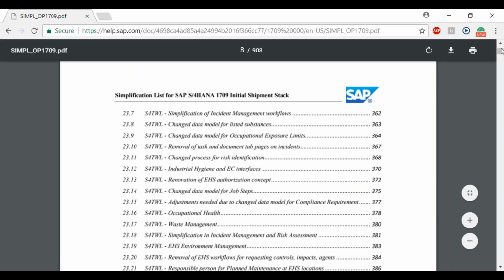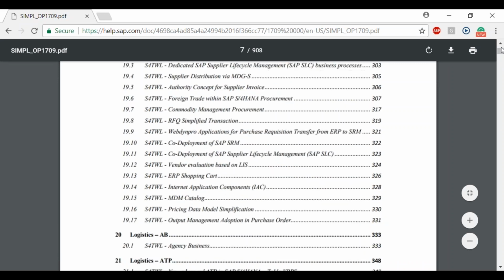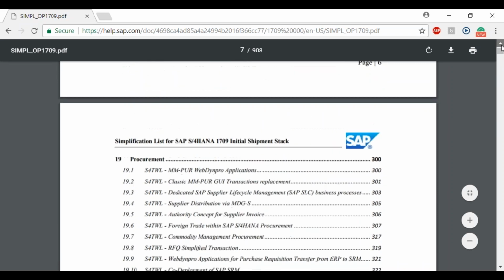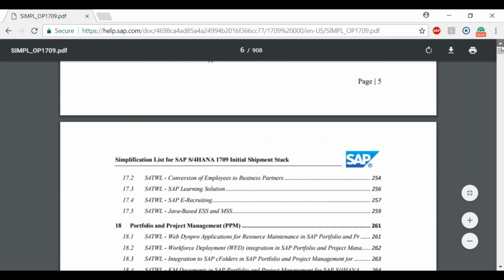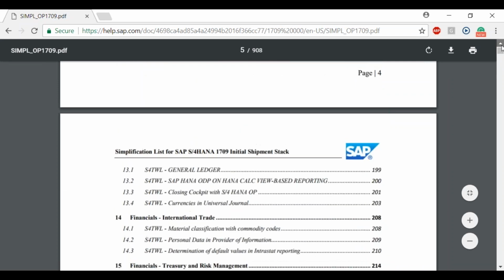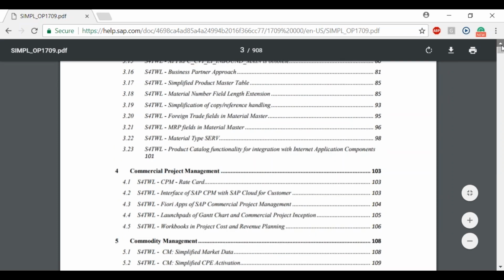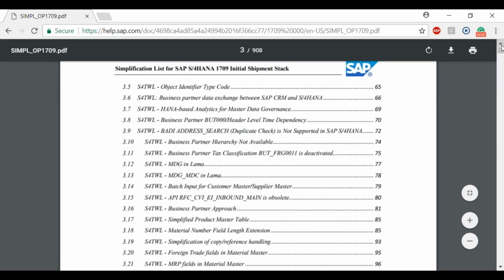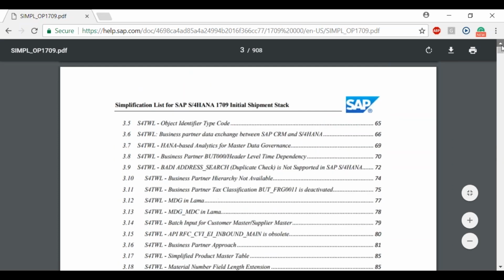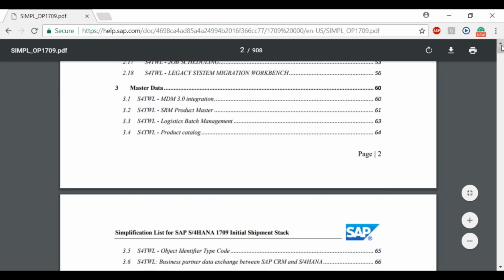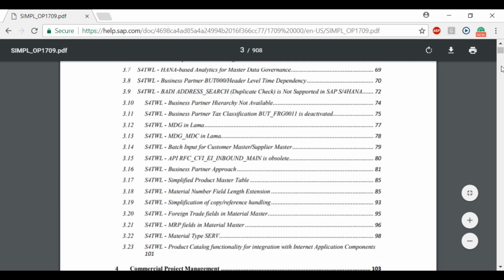So let's try to concentrate here on master data. Just for the example sake, we will see how SAP has explained the changes compared to ECC. So if I go for, let's say, master data of customer and vendor, business partner approach.